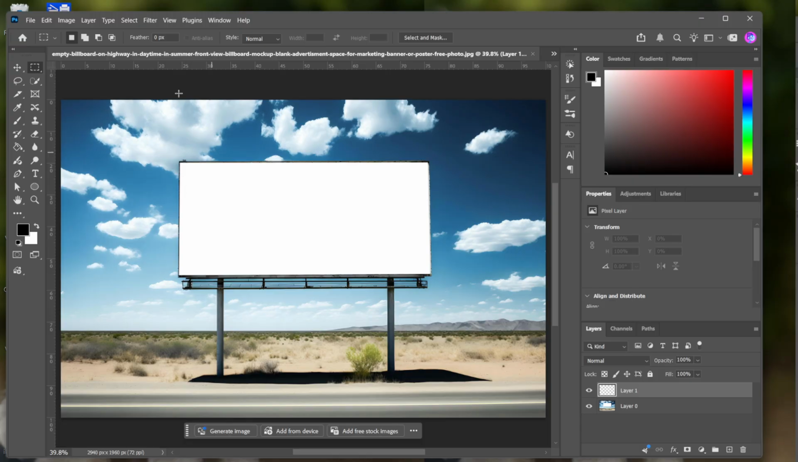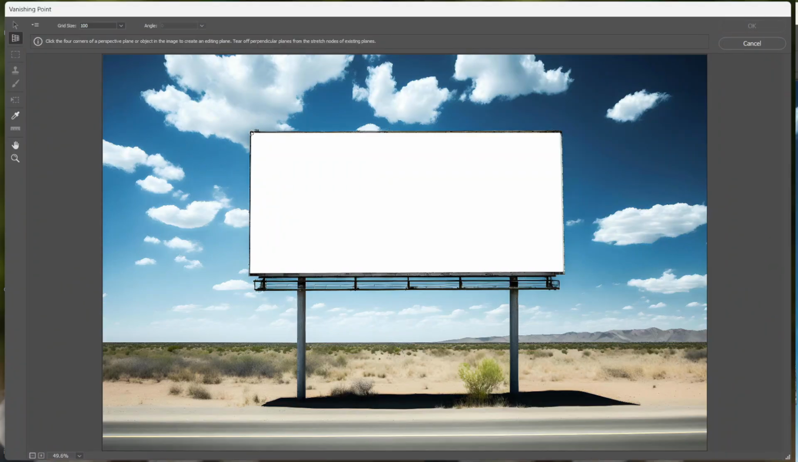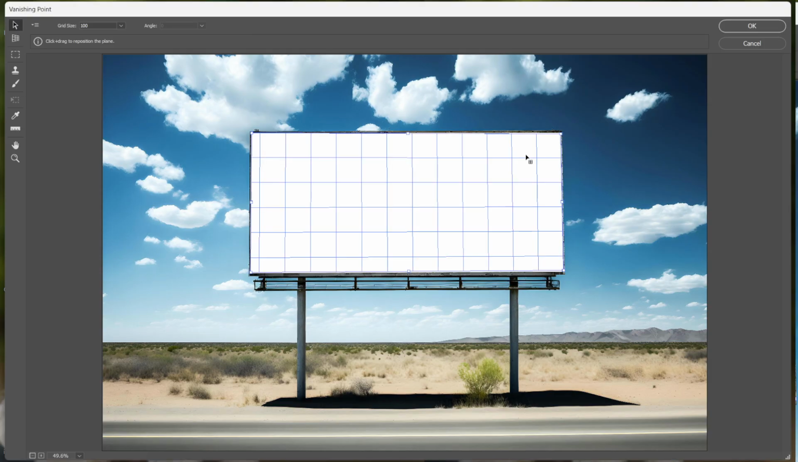Go up to the top menu, click Filter, and then choose Vanishing Point. This will open the Vanishing Point workspace, which is where you'll build the perspective for your surface and place your image correctly. Inside this workspace, choose the Create Plane tool. Then click around the surface where you want the image to appear. The goal here is to create a perspective grid that matches the angle of the area as accurately as possible.